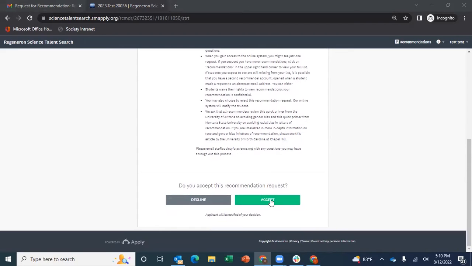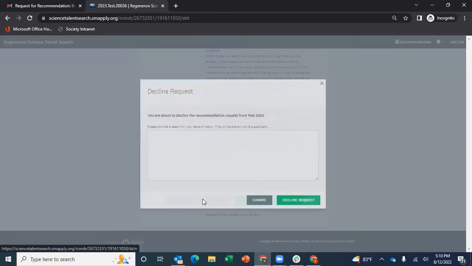The student applicant will receive an email notifying them of your choice, but does not at any point have access to the recommendation itself. Recommendations are confidential. If you are declining a recommendation, you will be asked to provide a reason, which will be shared with the student applicant. Note that declining a recommendation cannot be undone, and if you wish to accept a recommendation that you have previously declined, the student will need to go through the process of requesting the recommendation from you a second time.